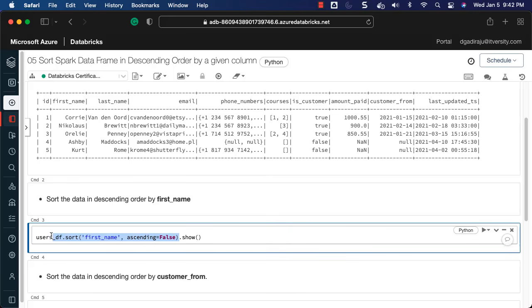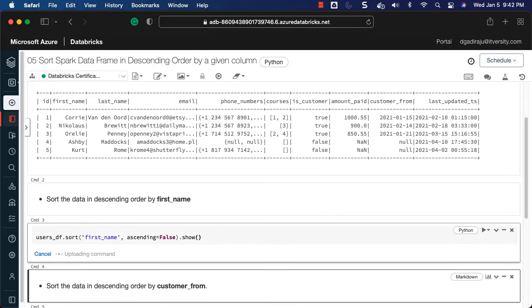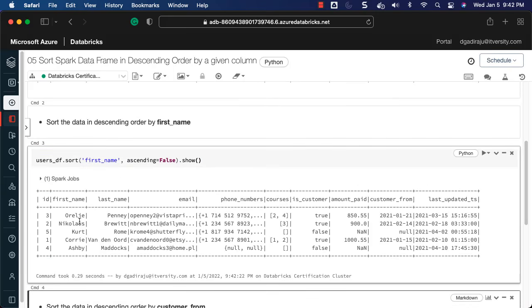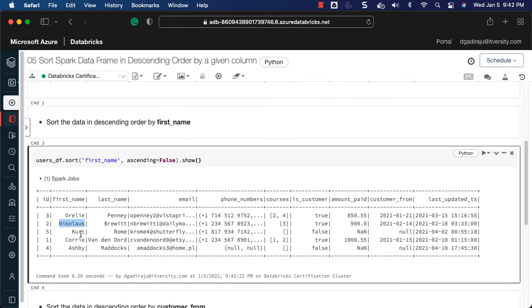This will actually result in a new data frame in which data is sorted in descending order by first name. Now I'm invoking show on top of this new data frame. You can see that the data is sorted in descending order by first name. First you got Aurelie, then Nicholas, then Kurt, then Corey, then Ashby. The names are actually sorted in descending order.